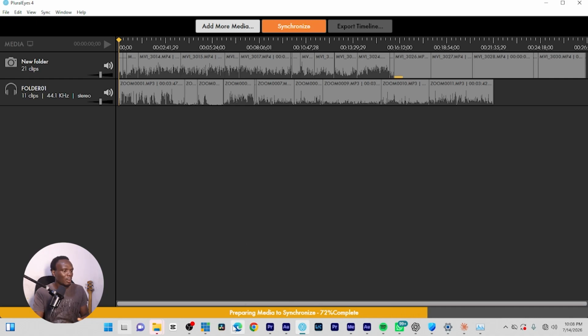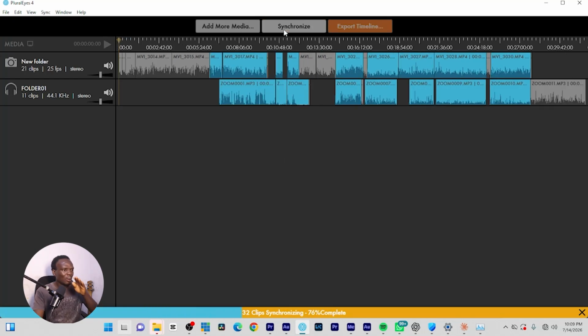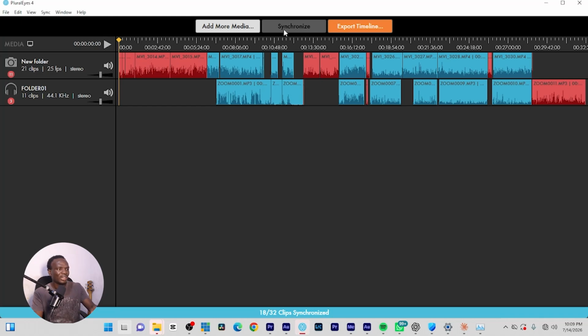It's telling you preparing. You can see preparing media to synchronize. So you wait for it to finish synchronizing. Once it is done synchronizing, it says 32 clips ready to synchronize. All you need to do is click on synchronize, and automatically both the audio files and video files are going to sync together. Some of the video and audio files may not sync, so you can just ignore it.